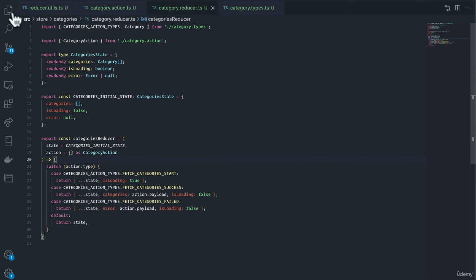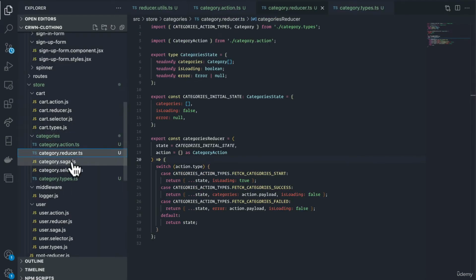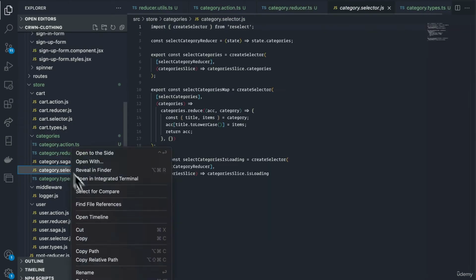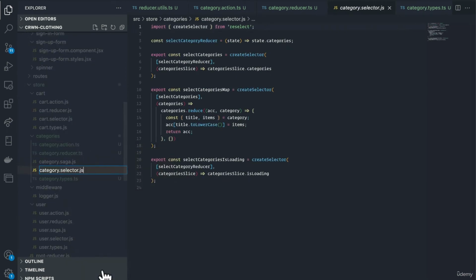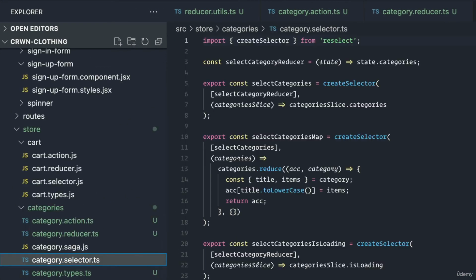The last thing we need to type out is our selector. So here inside of the selector, I'm also going to rename this to .ts. The moment we start actually converting our selectors over, until you convert all of them, TypeScript is actually not going to compile for all of this code. And the reason why is because we do not have a root state type for our top level selector yet.